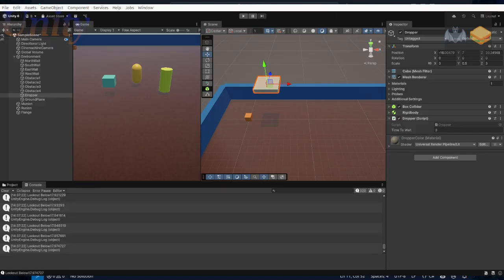So the next thing we're going to do, the next thing we'll concern ourselves with is making this thing drop. Because it's a dropper, it's going to smash something like a pancake. So that's our next objective.